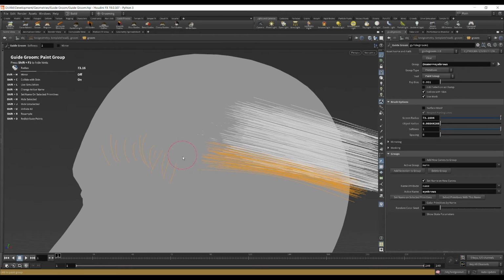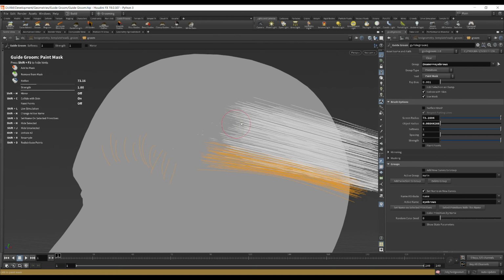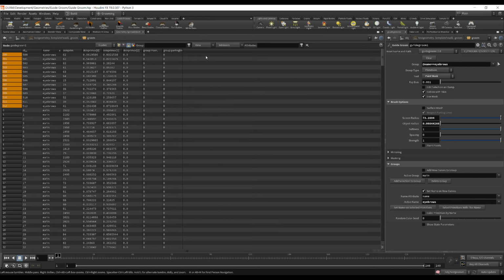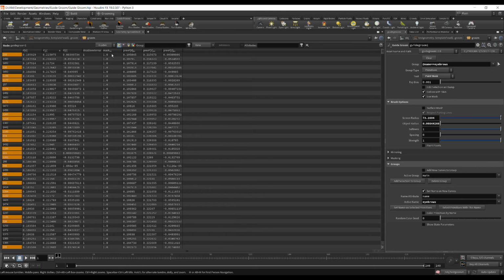The other thing you could do similarly is paint mask. If you paint mask, currently I'm not visualizing it, but you can see that there's a new attribute created here.